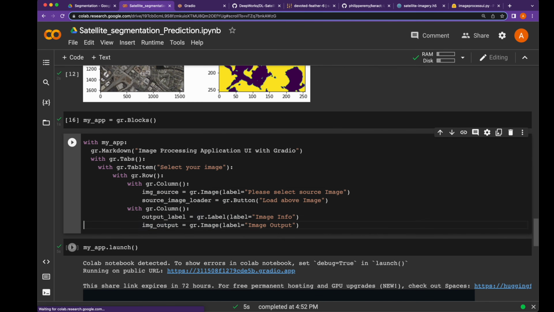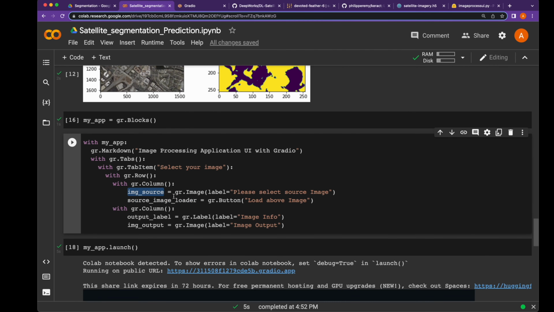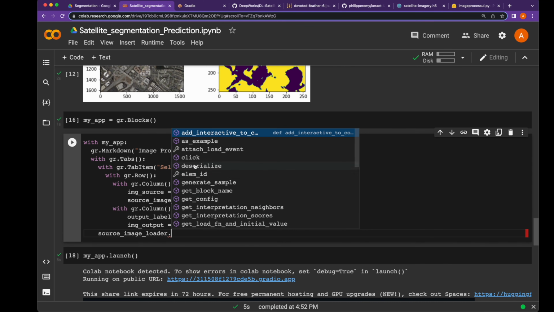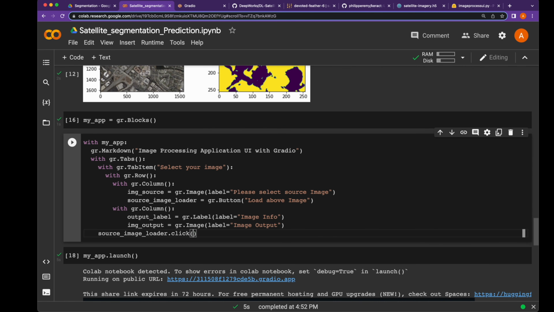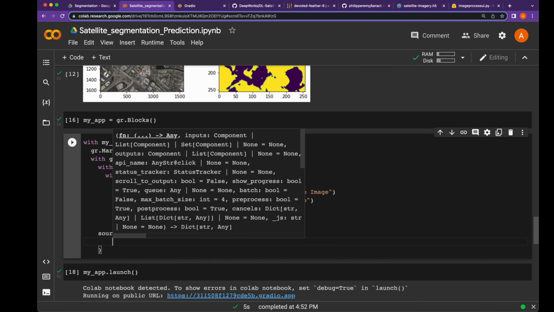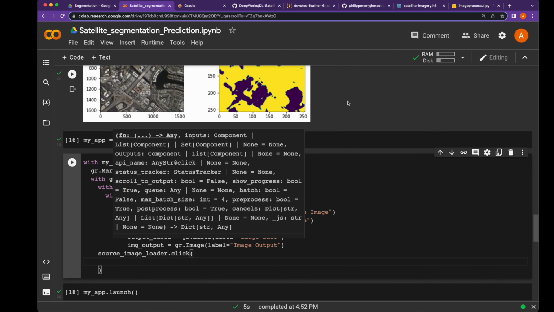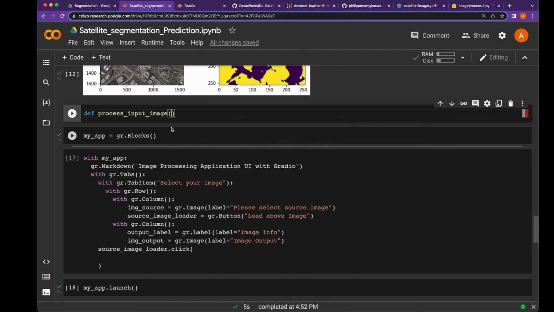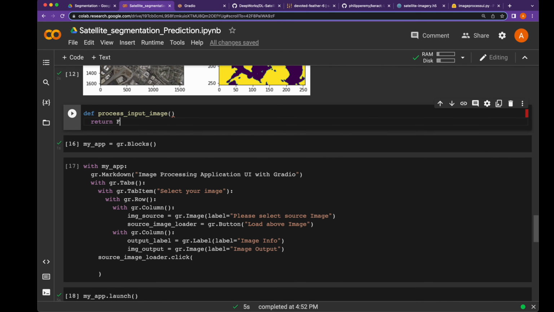Let me fix this indentation. When the image is processed, we need to perform the source image action whenever a click happens. So this is our button. So you will come here, dot click. So that is your click event, and a click event has three things. First, you need a function. So we need to define a function here. We define process input image, and that is what is going to take the image as an input here. So let's just right now call it return false.